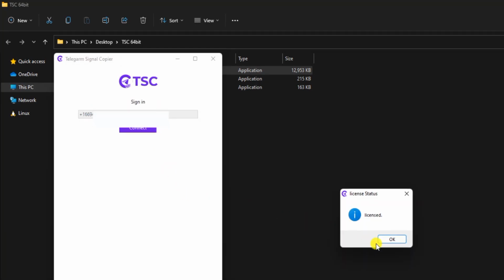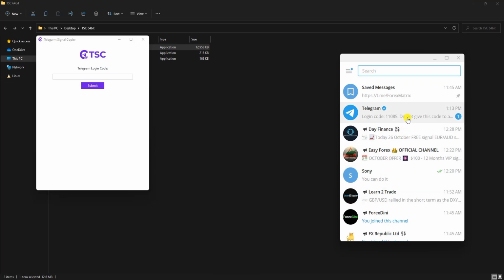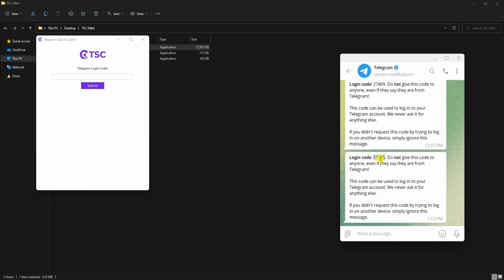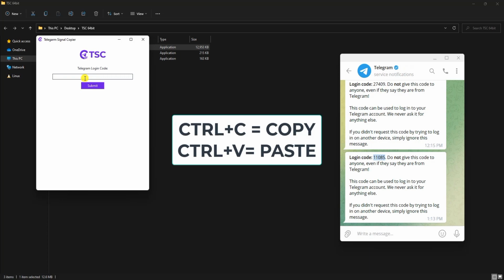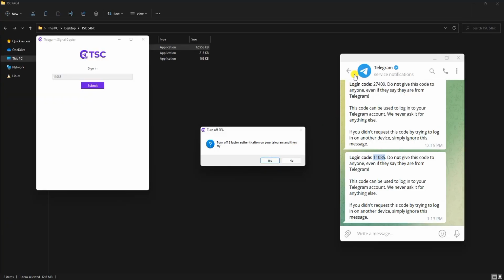You can see here that your number is licensed. You will receive a Telegram code. You will need to copy that code and paste it in the Copier app. If you have two-factor authentication on, this notification will appear when you submit the code.